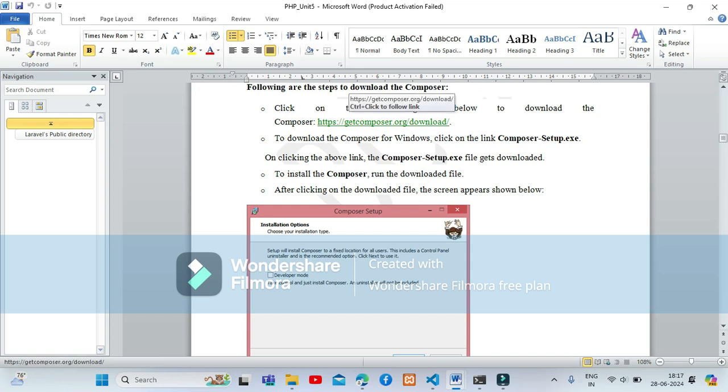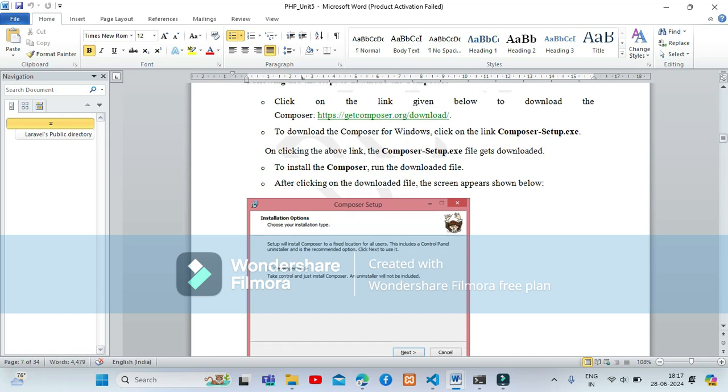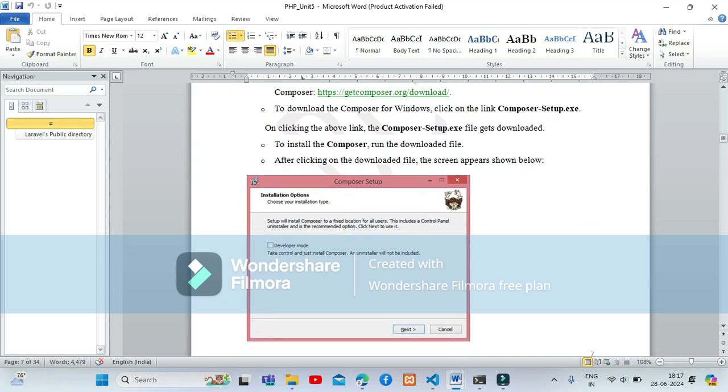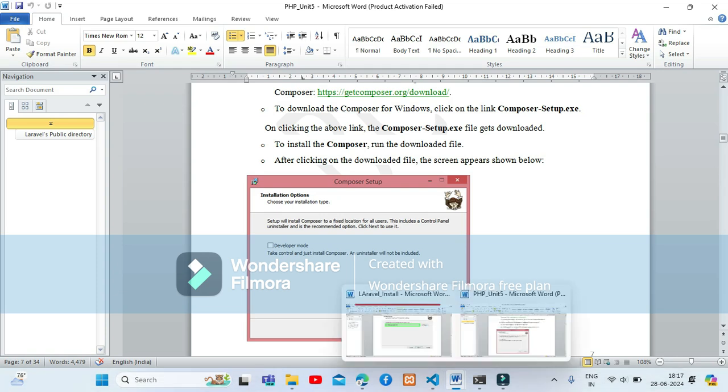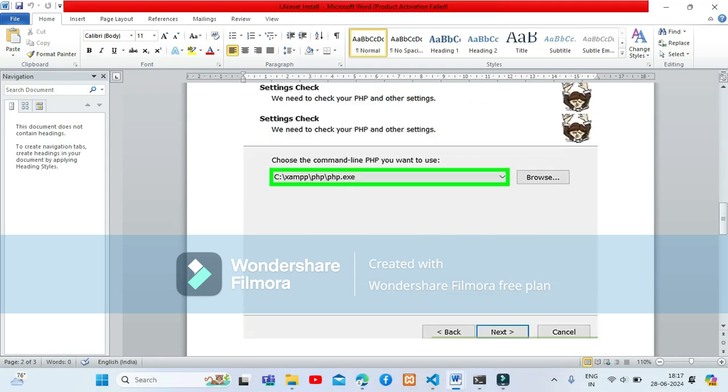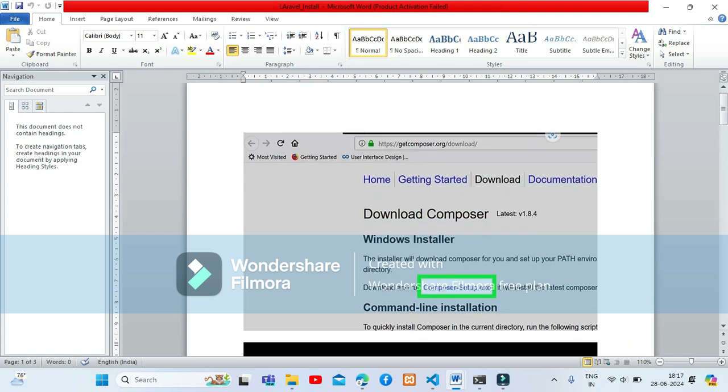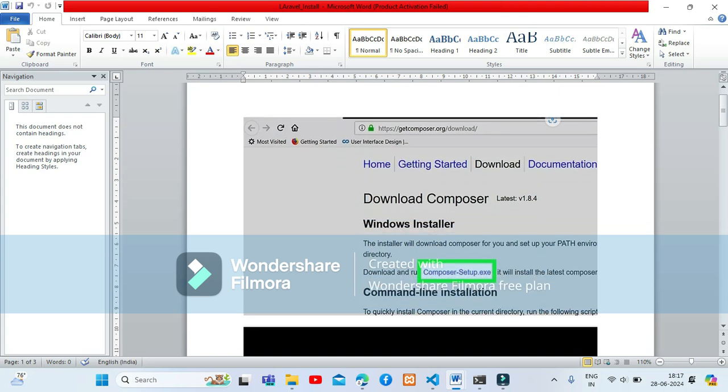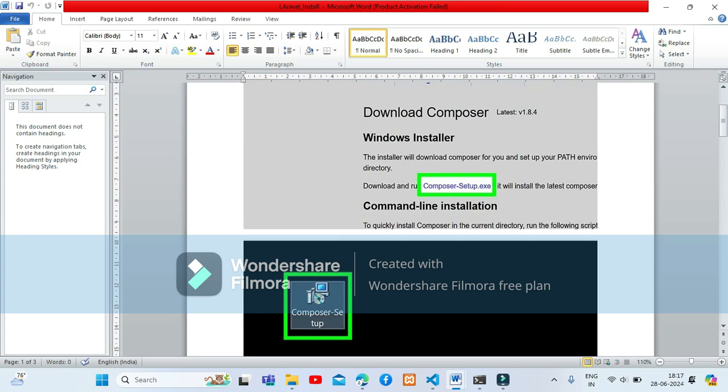So the first thing is you have to go to the URL getcomposer.org/download. Once you go to that particular link, you will see this Composer setup. If you go to this particular URL getcomposer.org, you will find such a page, and on that page you will find the composer setup.exe link. Click on this link. The moment you click on this link, your composer setup file will start downloading.